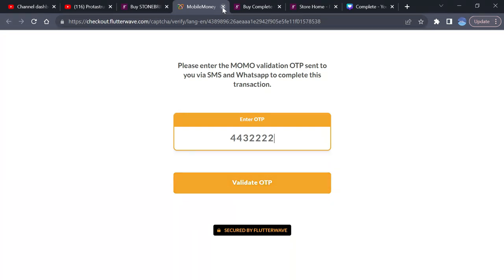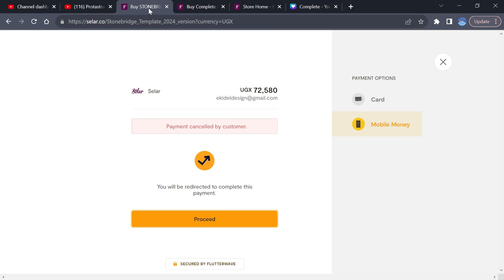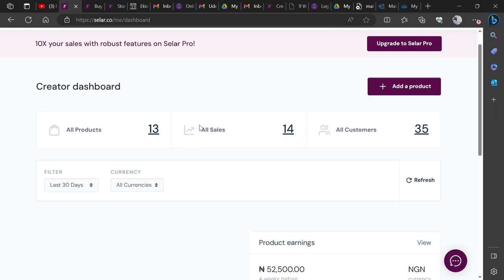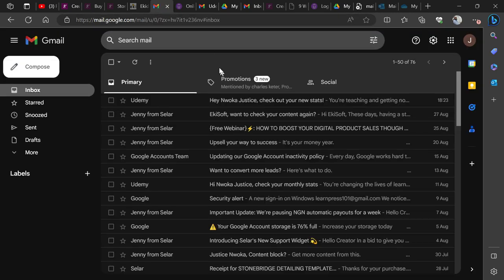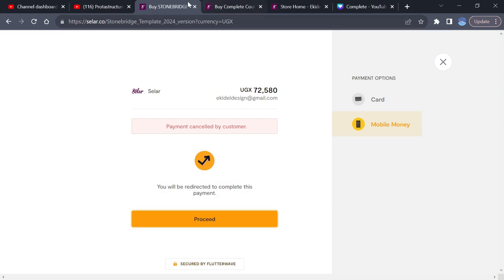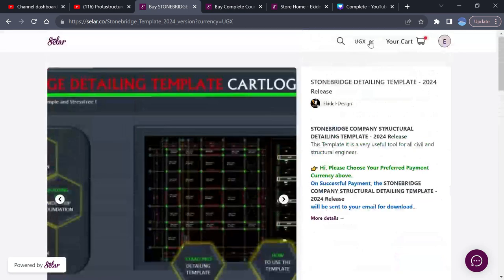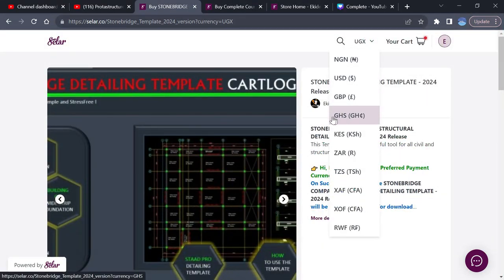And then in the next few minutes, let me say 1 or 2 minutes, go and check your email address. You'll be able to receive the Stonebridge template automatically in your email address. Okay, so that's how to basically purchase the Stonebridge template. Now, this step for mobile money works everywhere, works basically for any currency that is not dollar. Works for Ghana cedis, Kenya shillings, and all that. So this is basically how to purchase Stonebridge.